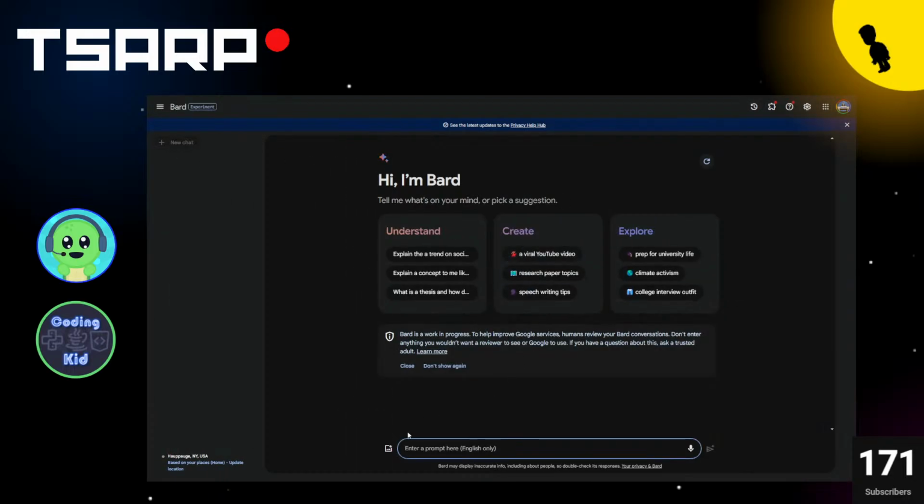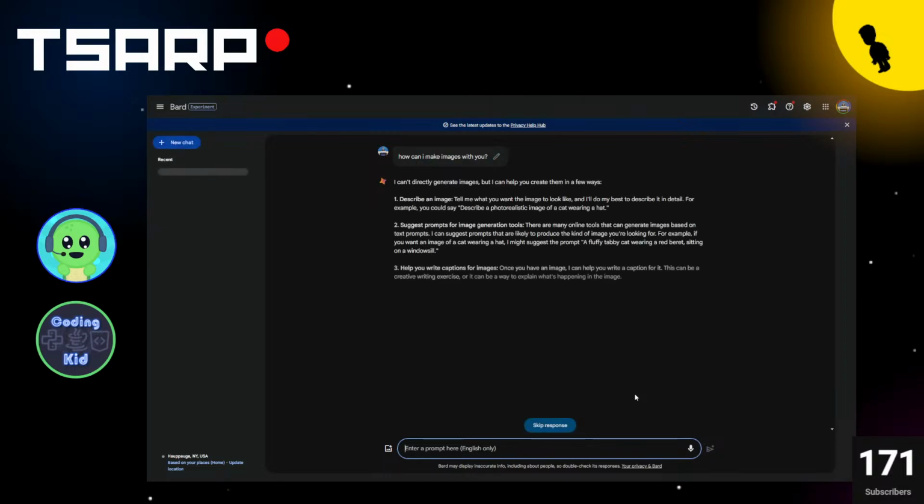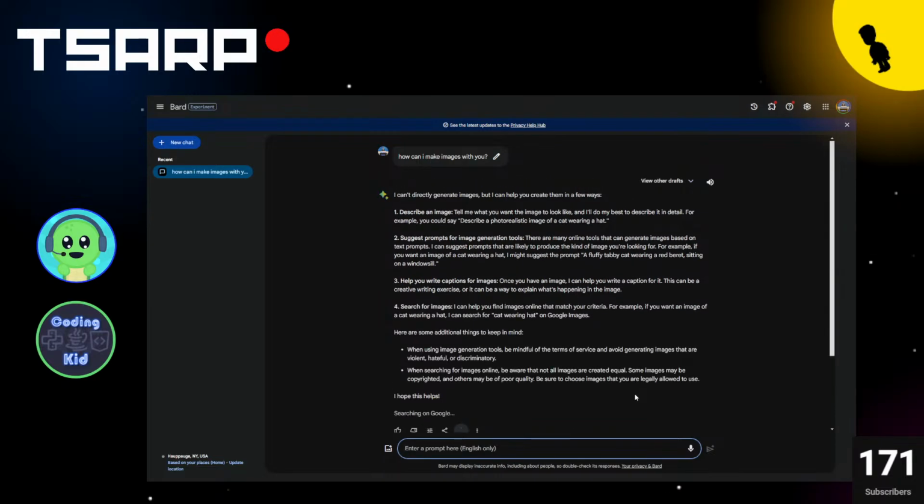Let me start up a new chat. And there were also extensions or something, weren't there? Let's ask Bard, how can I make images with you? Here we go. Let's see if it knows. Bard's also pretty quick compared to ChatGPT, which is nice, so we'll see. It says it can't directly create them. This is probably because we're on the old model here.